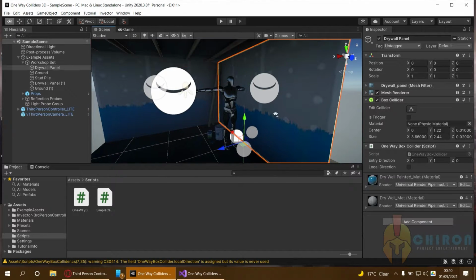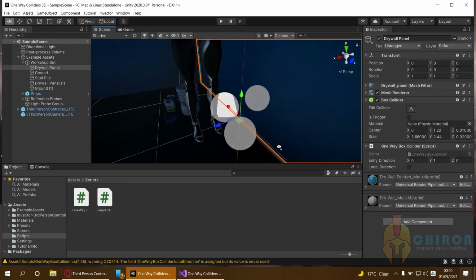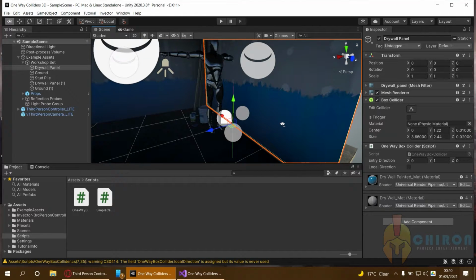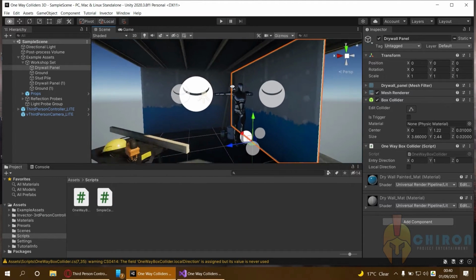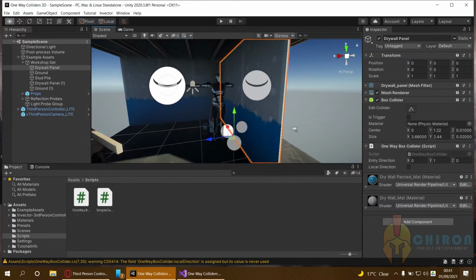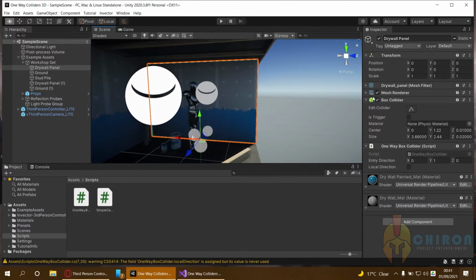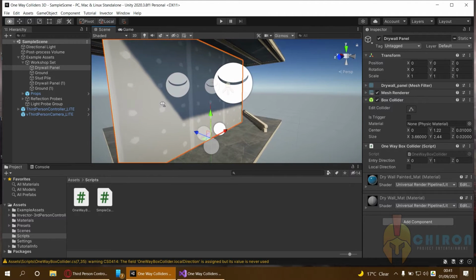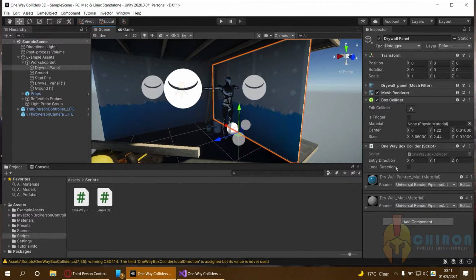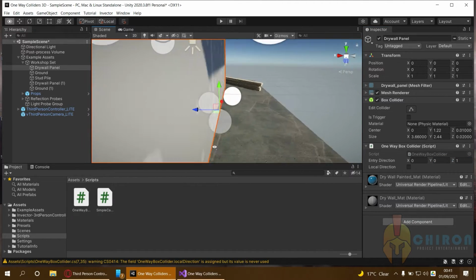If we go for the wall, right now you can easily see that it is meant for you to enter it from below and not from above. But we don't want that to happen for this wall. We want you to be able to go this way, but not that way. To do this, we'll just change the direction. Let's say maybe one on the z-axis. Let's see what this means.